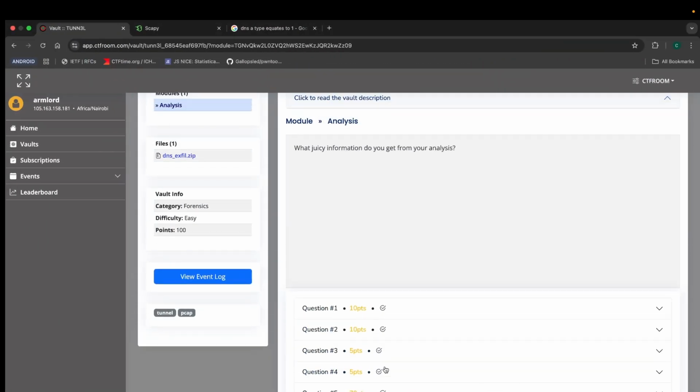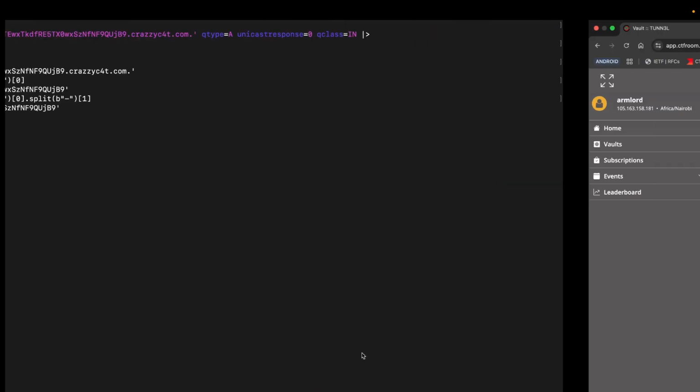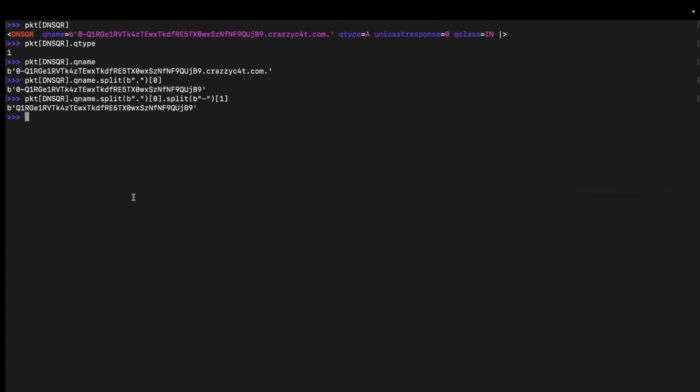Now the next question is, after extracting and reassembling the fragmented data from the DNS query, what is the complete decoded string in the final flag? So we need to decode this string. Using Python, we'll say from base64 import b64decode, and then we will set this to a variable.